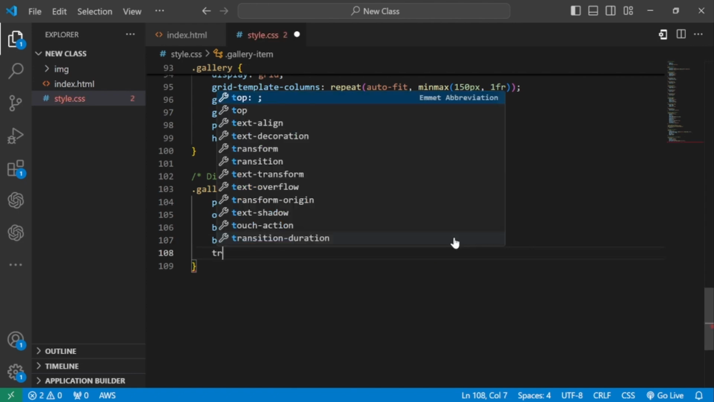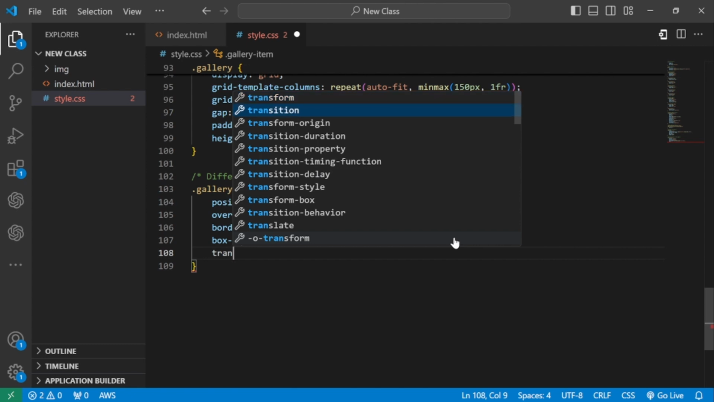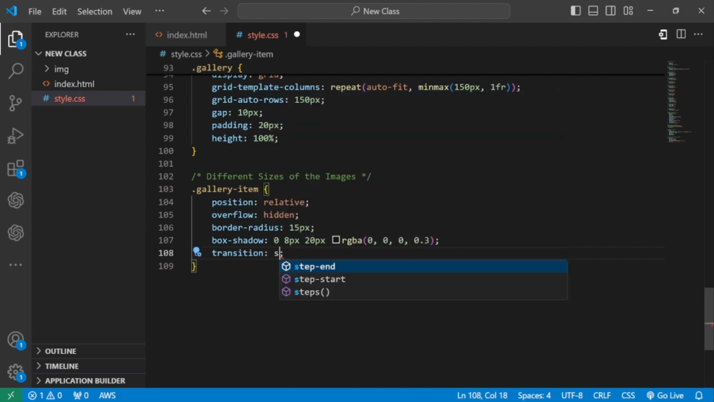Yes, a transition will make it even much fancier. So let's just give it a transition like this. Transition, and for the transition, we're only going to change it for the transform. Sorry, transform. Am I writing it correctly? I'm not sure. Transform. Yes, it's correct. And for the transform, we're going to give it 0.4 seconds like this. And we're not only targeting the transform for the transition, but also the box shadow. Two things at the same time, so we have to separate them with a comma like this.